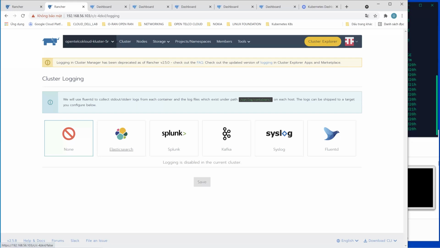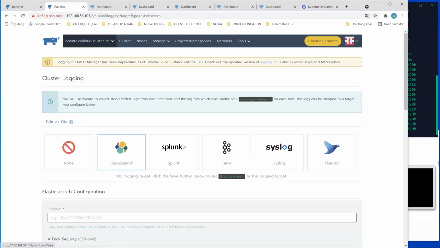The point is, this will deploy the logging, and then it will share the log to the Elasticsearch that I created before outside of the Kubernetes cluster. So that's what we will do. Of course, there's a couple of options to do this, but this is the one that I will be demonstrating in this video. So we choose Elasticsearch.